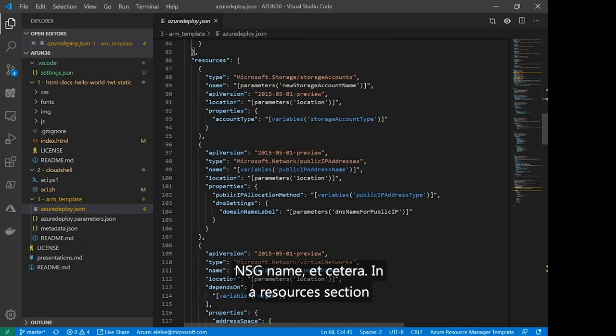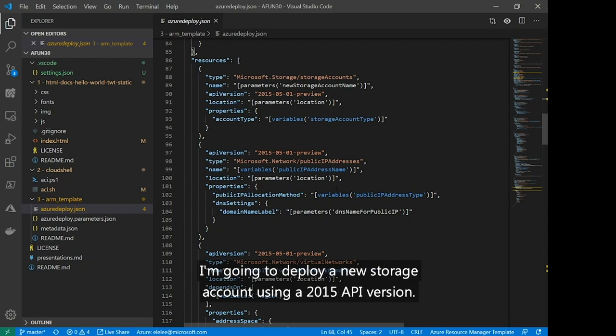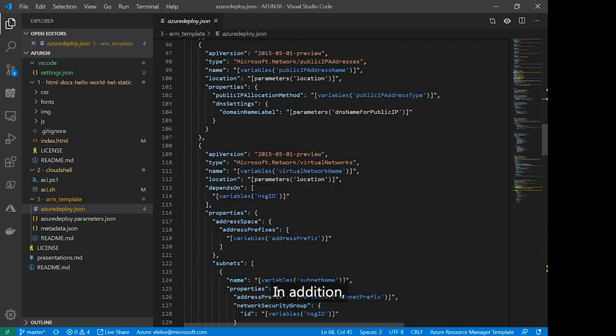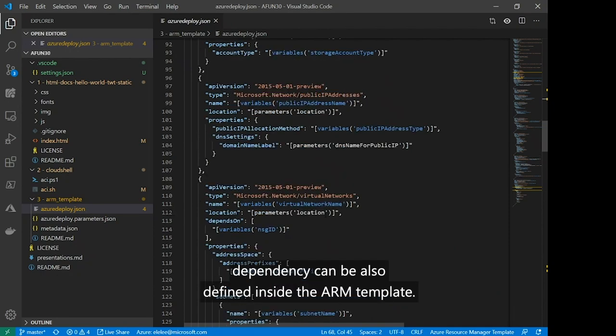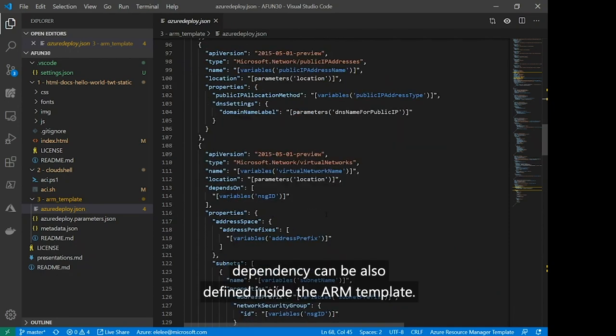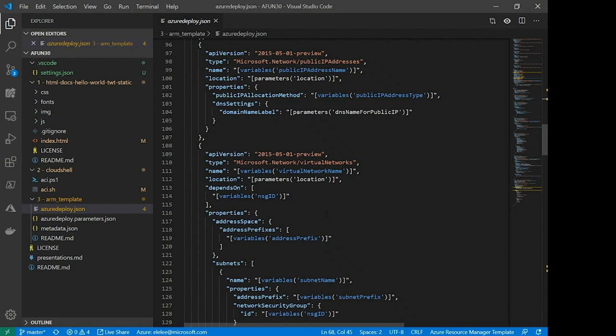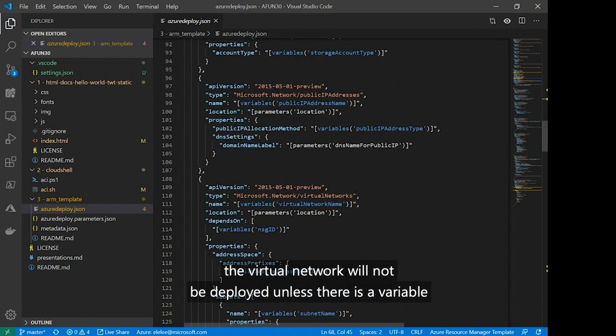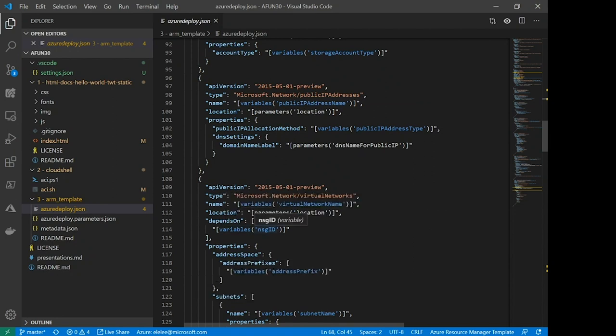In the resources section, these are all the resources that I'm going to deploy. For example, I'm going to deploy a new storage account using a 2015 API version. In addition, dependencies can also be defined inside the ARM template. For example, the virtual network will not be deployed unless there is a variable called NSG presence.